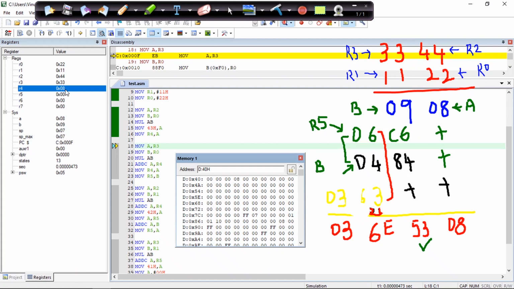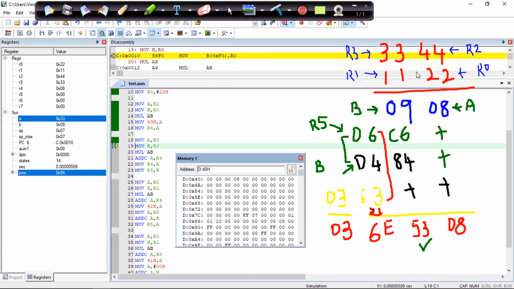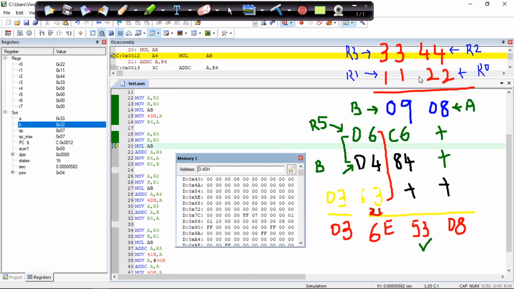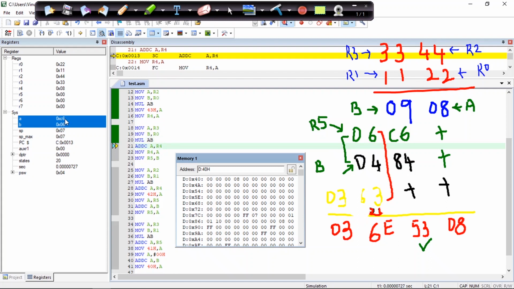Now what we need to do is add this up. Again I have to multiply 3 into 22. So I will be taking A with 3 and then B with 2. The result I will be getting is 06C6. You can observe C6 in accumulator A, and 06 in register B. So this C6 should be added with what?